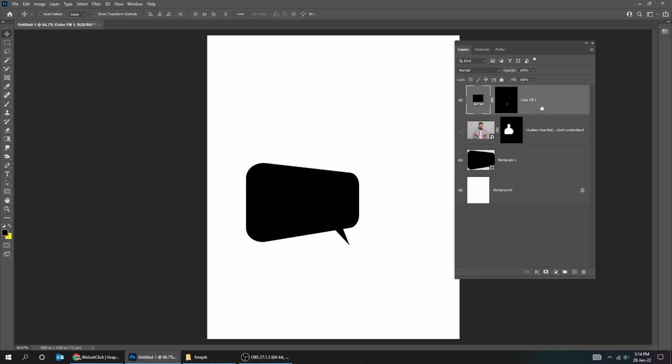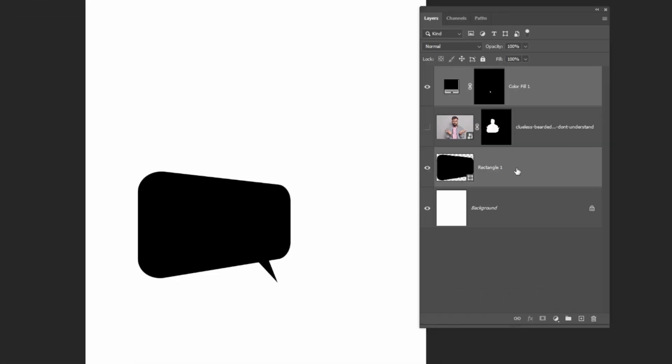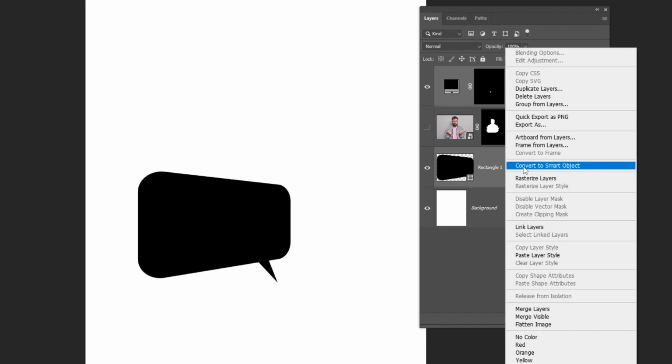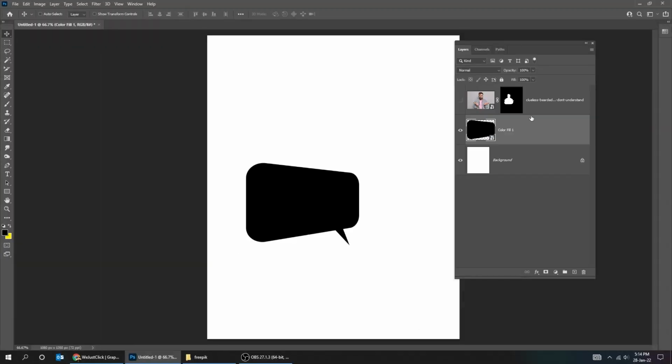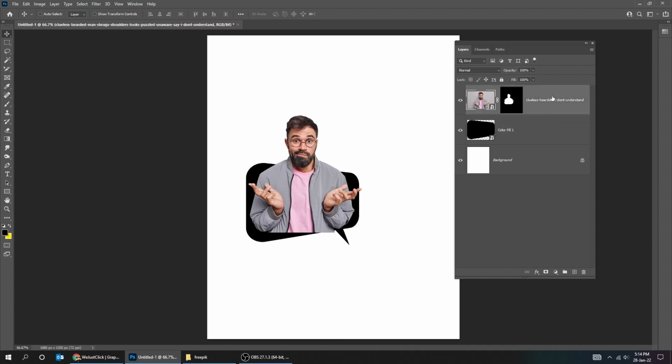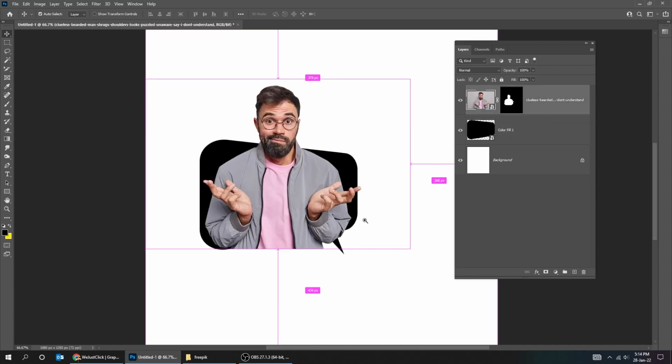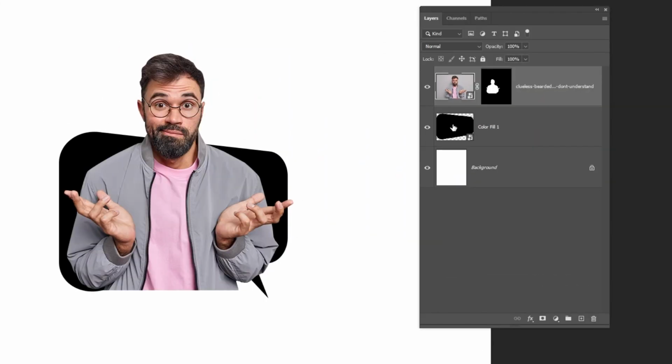Now select both of these layers while holding the Shift button. Right-click and choose Convert to Smart Object. Put this layer under the image layer. Now unhide your image layer. Right-click on this shape and choose Select Pixels.